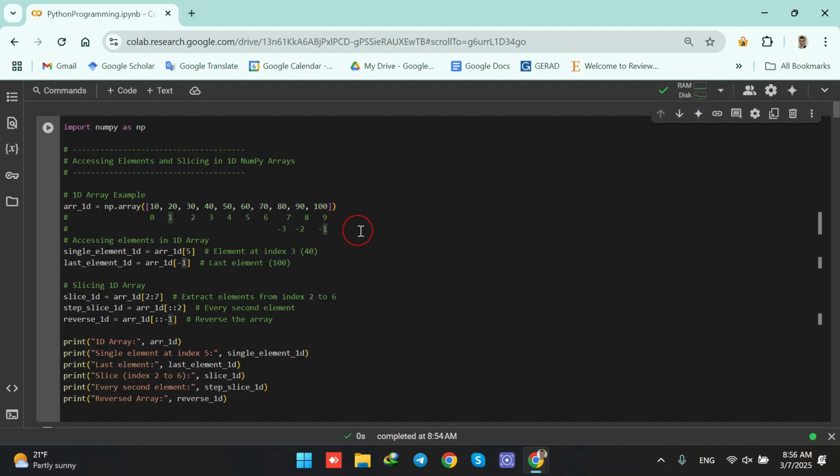But in order to make it easier, what we can do is to start from -1. When we start from -1, it means that we are talking about the last element. If I write down -2, it means that I'm talking about the second to last element, then third to last element, -3, etc. So in order to access the last element, we simply write down the name of the array, and in square brackets we write down -1.